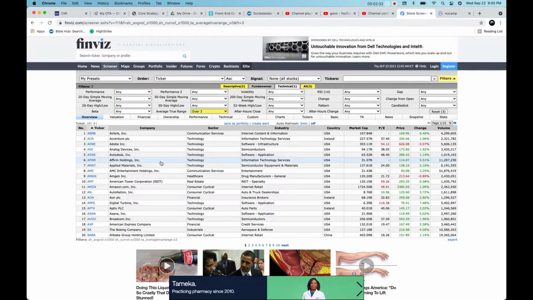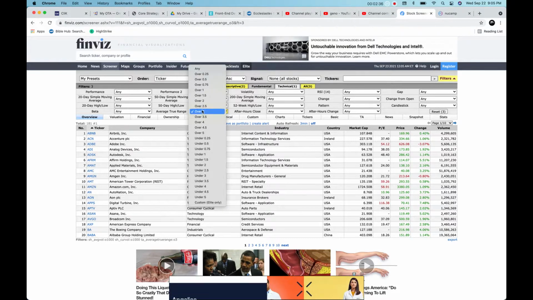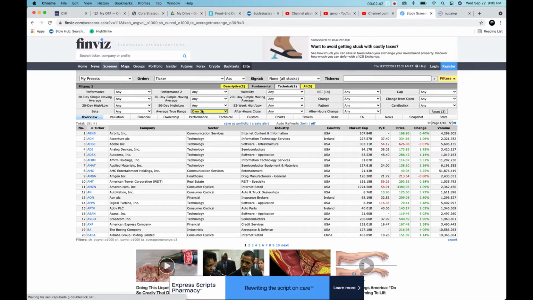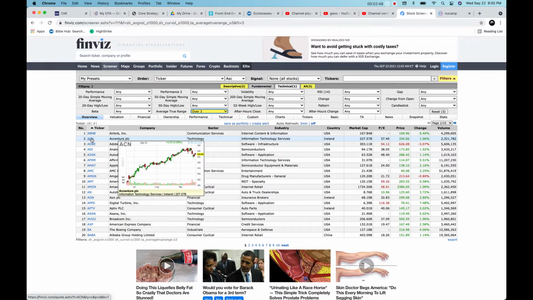Okay, so then you would come to technical, and you would just change the average true range to over 3. And then the last thing we want to look for is we want to see that the stock is in an uptrend, or at least a sideways trend. So for that, you can just hover over the stock.